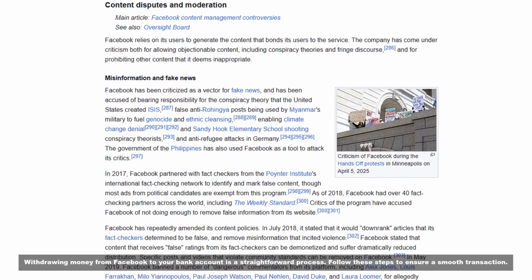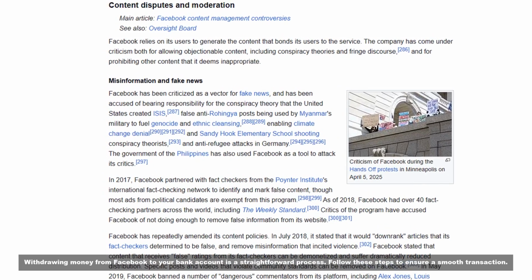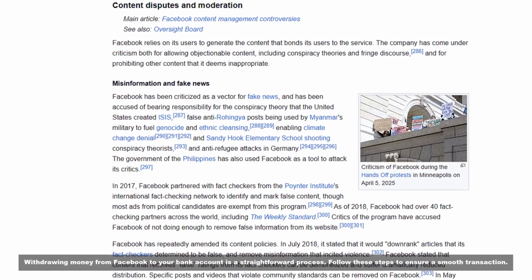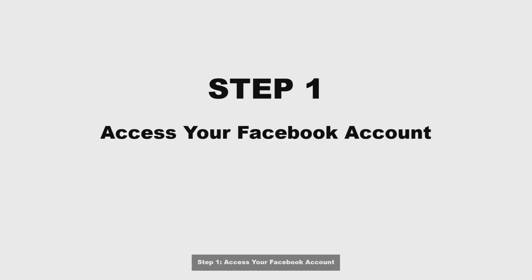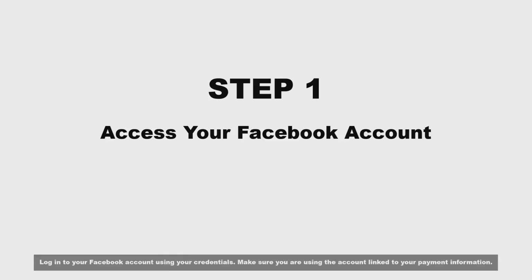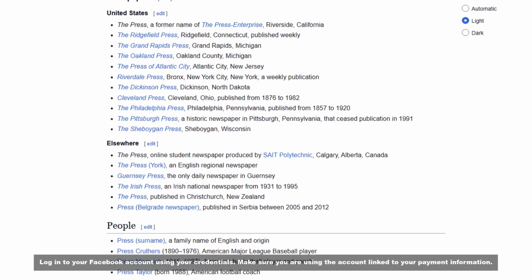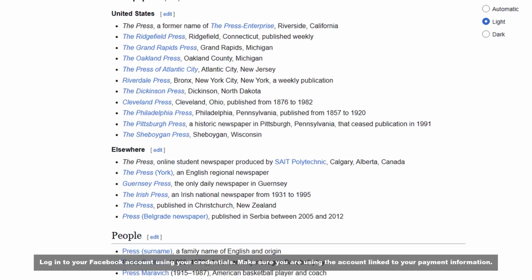Withdrawing money from Facebook to your bank account is a straightforward process. Follow these steps to ensure a smooth transaction. Step 1. Access your Facebook account. Log into your Facebook account using your credentials. Make sure you are using the account linked to your payment information.